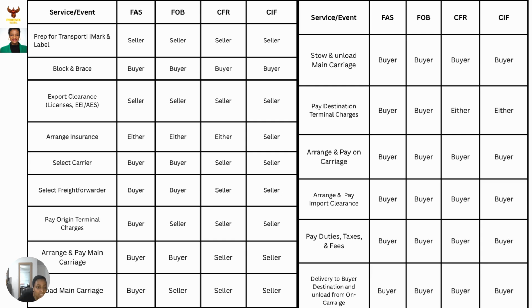Export clearance, licenses, EEI, AES: the seller is responsible for FAS, FOB, CFR, and CIF. Arrange insurance: none of them are responsible for FAS, FOB, CFR, or CIF. Select a carrier: the buyer is responsible for FAS and FOB. The seller is responsible for CFR and CIF.